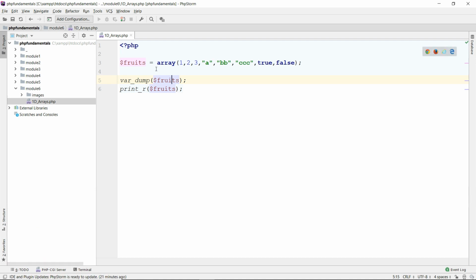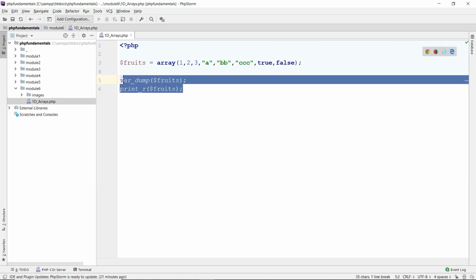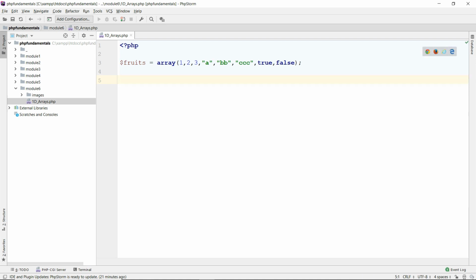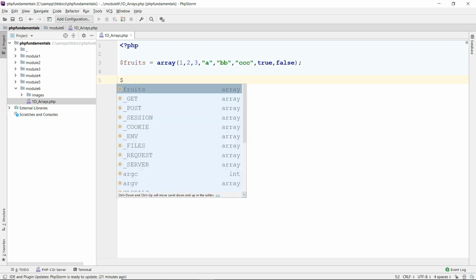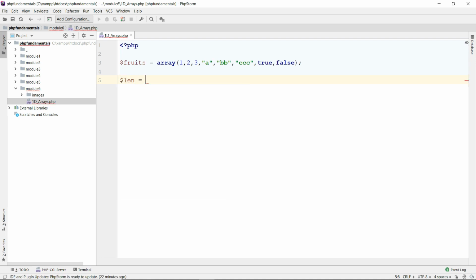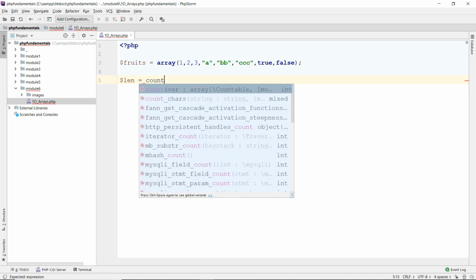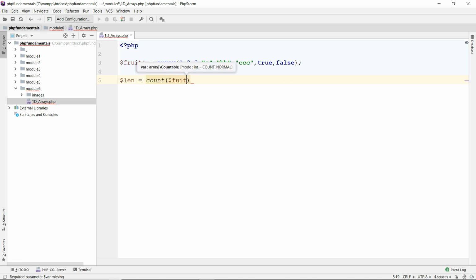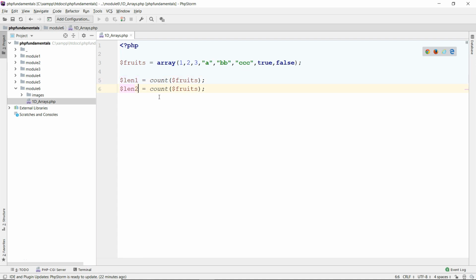Now I'm going to turn this off. So I have the array, and we know the size is 8, but if you want to get the size, you would do something like len equals, you can use the count function to count the elements in the fruits array. This is one of them. The other way is to use, let's just say len1 and len2 here, the function sizeof. Either one of those will give you the same result, the same count.